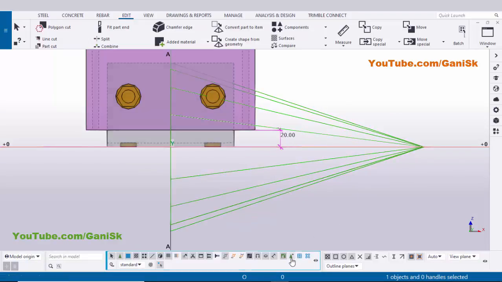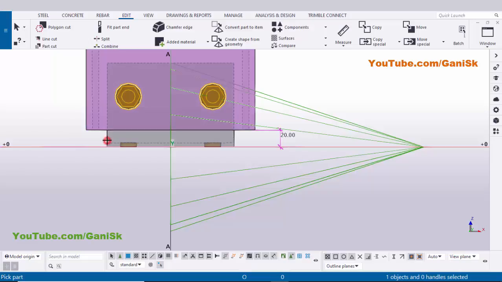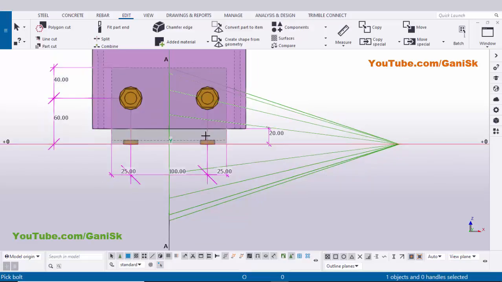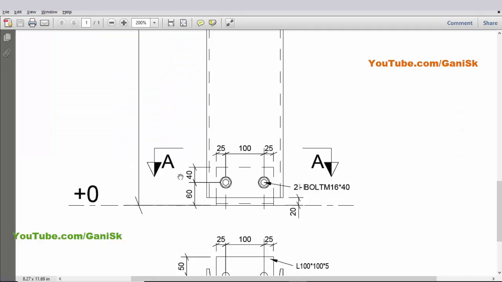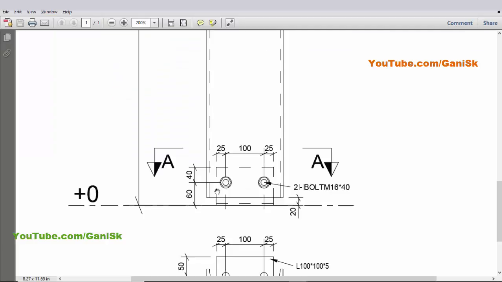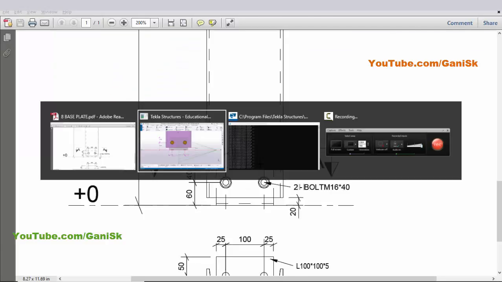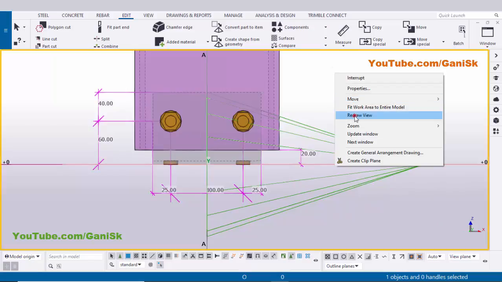Now we need to select this option, select object in component and click on measure and select this option, bolt spacing, and pick the main part as a bolts and pick the secondary part, clip angle. You can see now I have both spacing dimensions are generated. You can see 60-40. In this direction we have 25-100-25. Okay. Right click on mouse, interrupt, click on space, right click on mouse, redraw view.